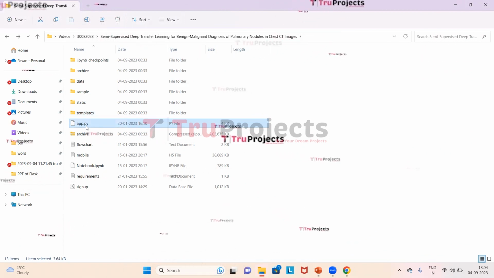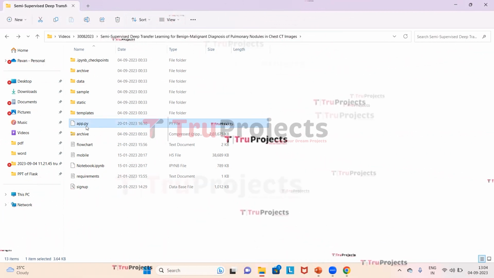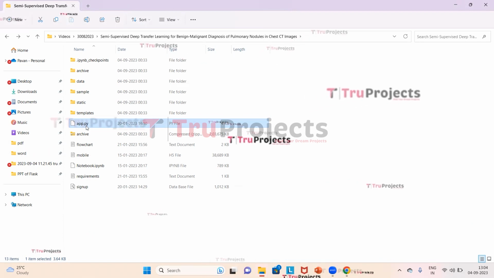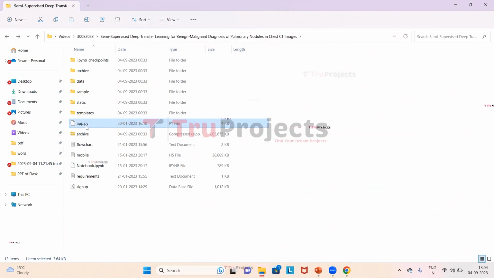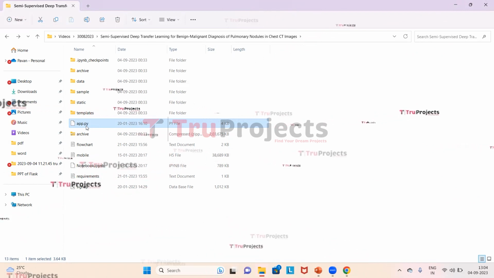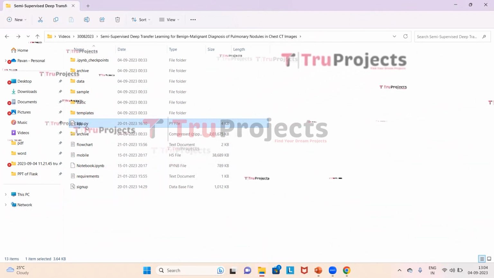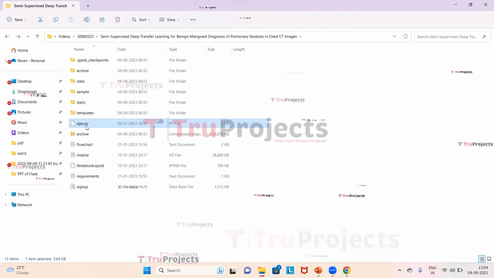And this is the app.py file. This file contains the information related to the front-end logic. It could include code written in Python that handles server-side operations such as processing user requests, interacting with the database, and generating dynamic content to be rendered in the HTML templates.